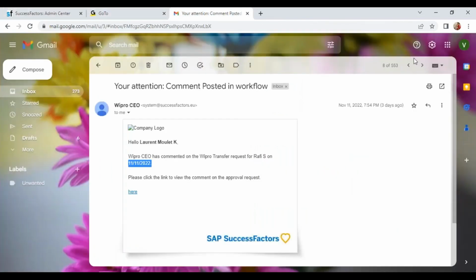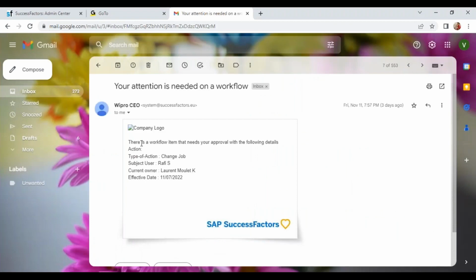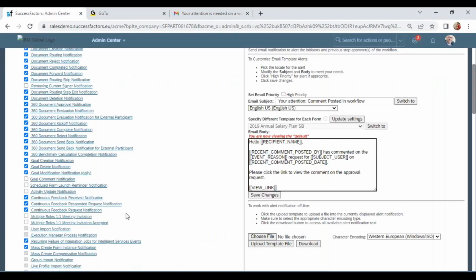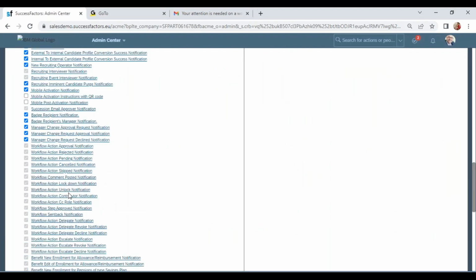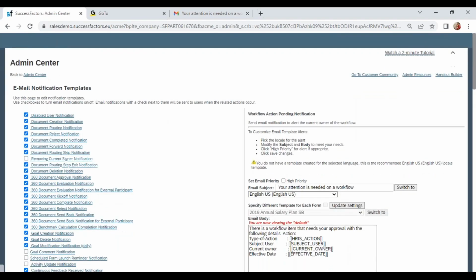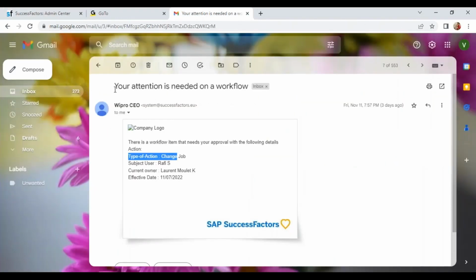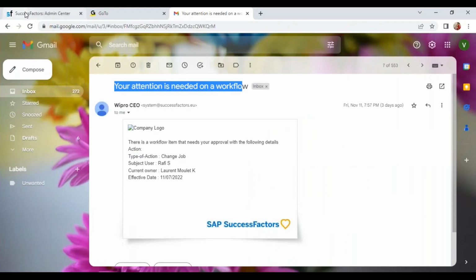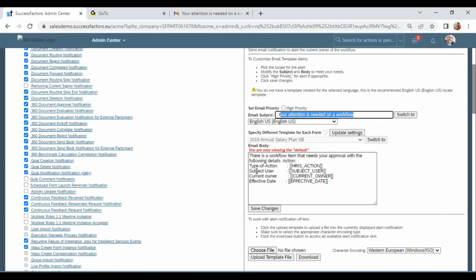This one. Similarly, I have another email. There's a workflow item that needs your approval with the following details action. Type of action, you have change job. Similarly, you go here. This one. Your attention is needed on a workflow. This one. Okay, this is pending notification. This is for the pending notification. Now here I have type of action. The HRIS action that is taking it.